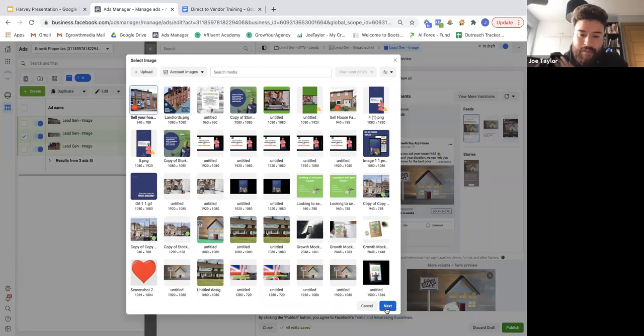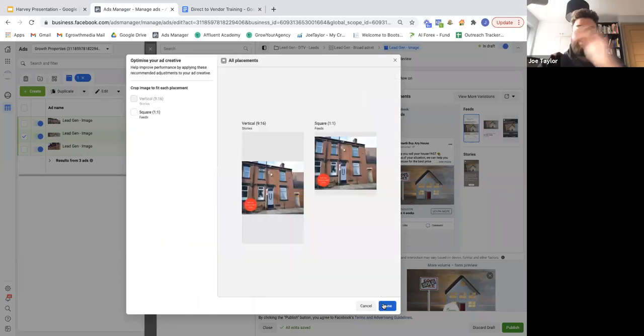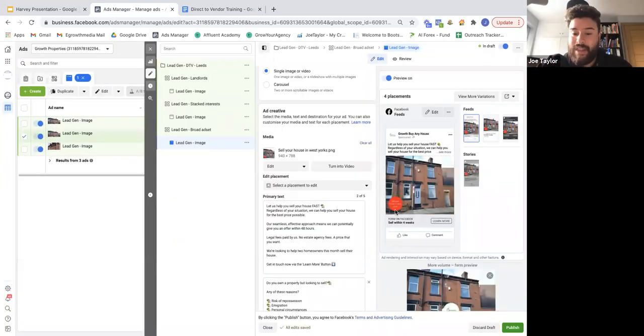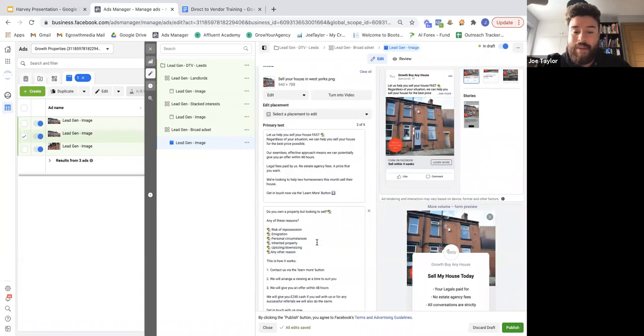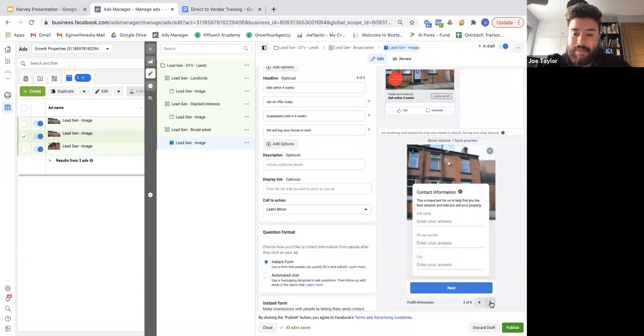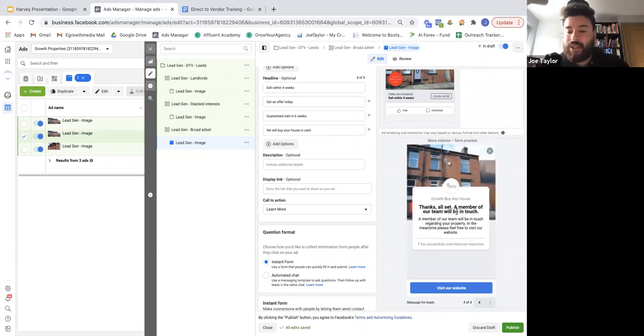But for the case of this, I'm just going to do again a typical house in Leeds with this kind of red, which we found actually works better as opposed to just leaving it like that. Have some sort of text on your image. And there we go, guys. That's pretty much it. And then, that's pretty much the form. You can send them a link to your website or to get them to call now.